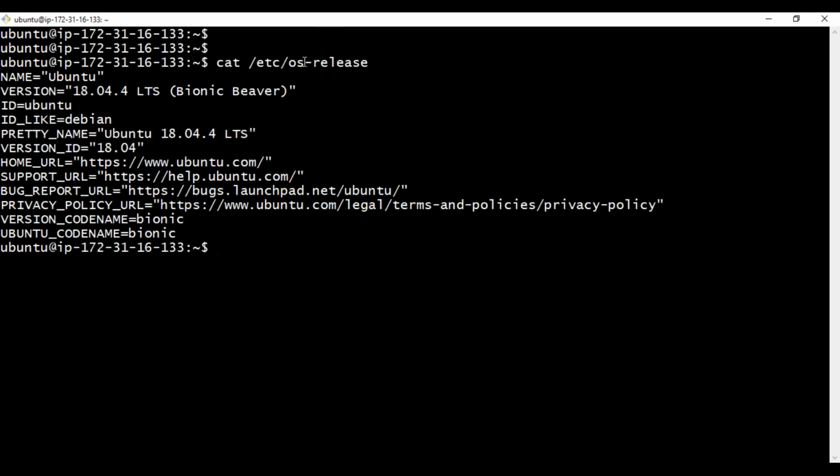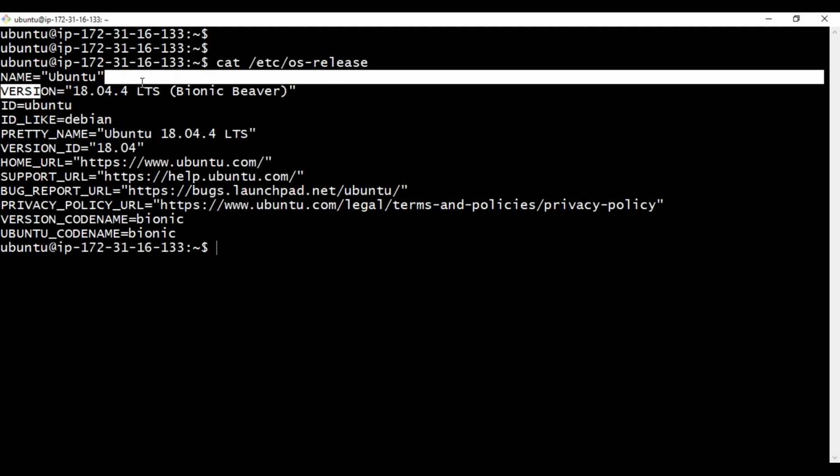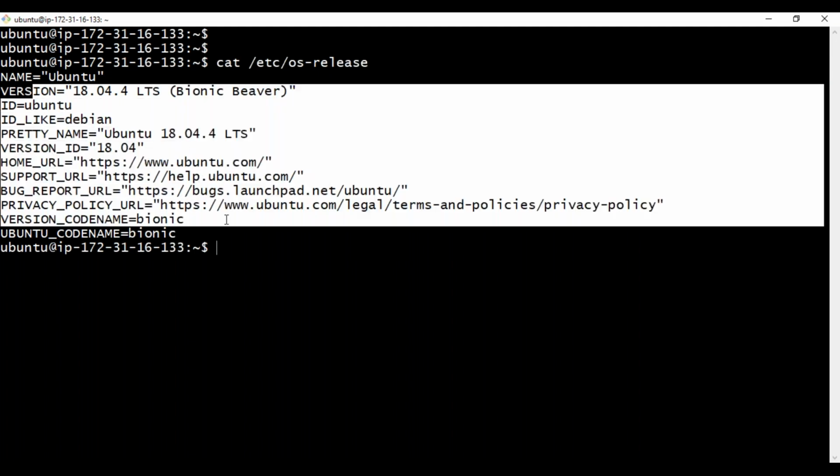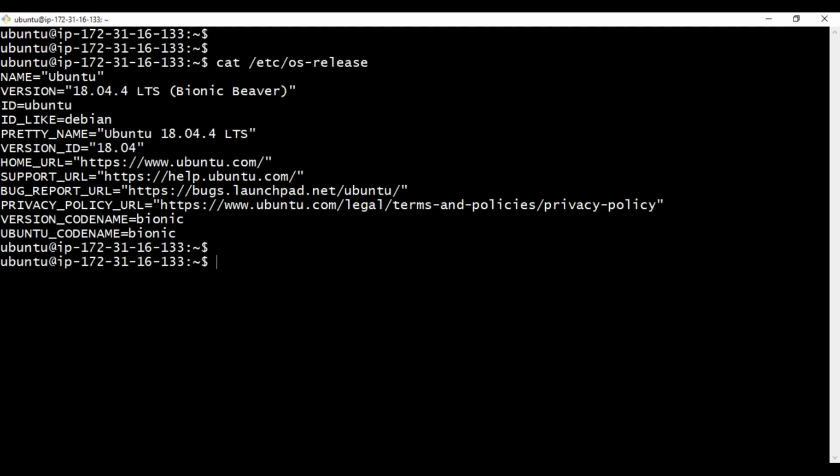This os-release is a file which maintains what version of OS you're using and all that stuff. So it says that the name is Ubuntu and the version is 18.04 LTS. This is the version we are using, correct? Now this is your operating system information. That's what you do.